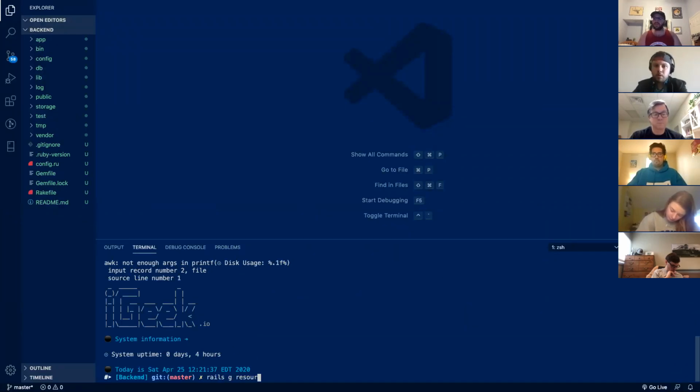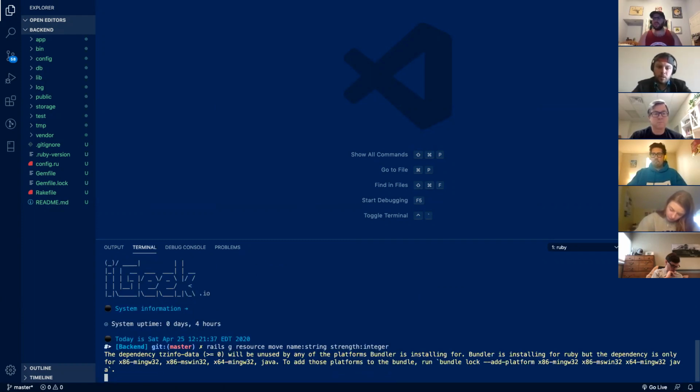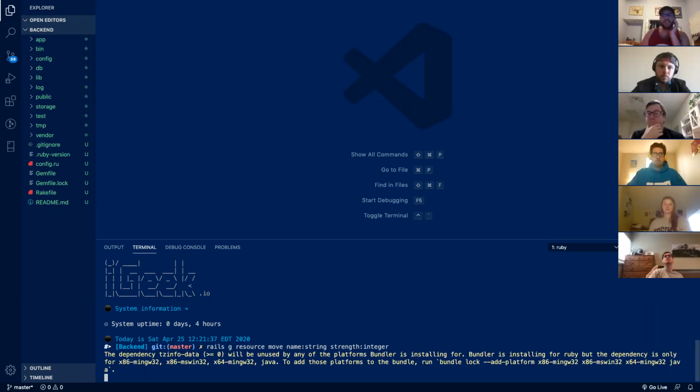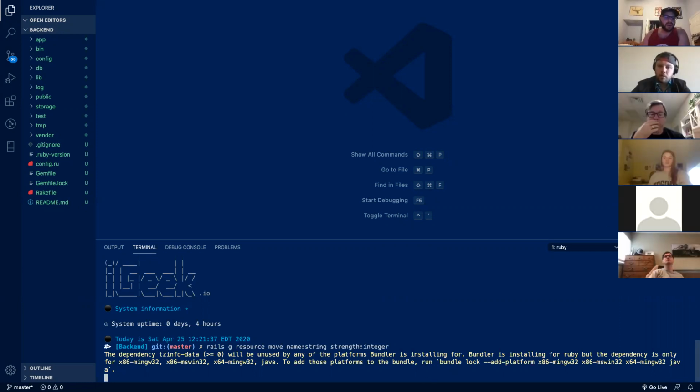Rails g resource move name string rank. Oops. Wow. This is really bizarre. I've never had that happen to me. I'm wondering if maybe people can try muting their videos so that there's less computer processing taken up. I don't know if that would help.